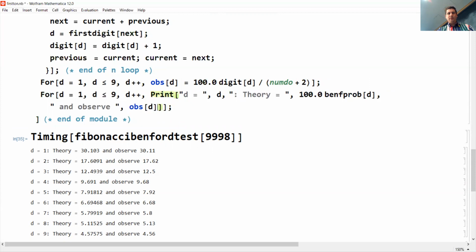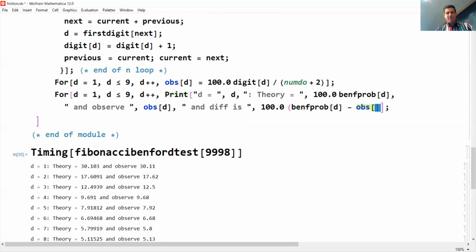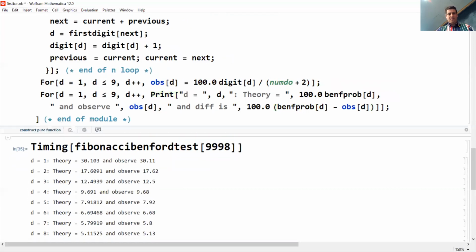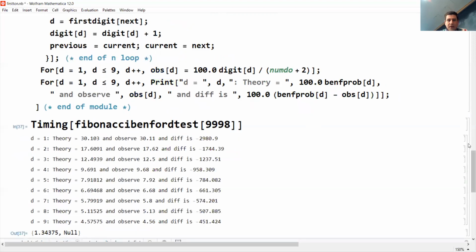And the reason I want to do this now is I can then say the difference is 100.0 times nth prob of D minus observed of D. That's bad, because over here I included the 100 in the definition.